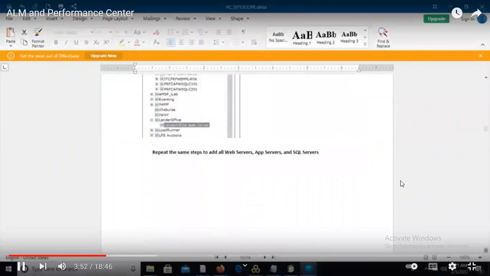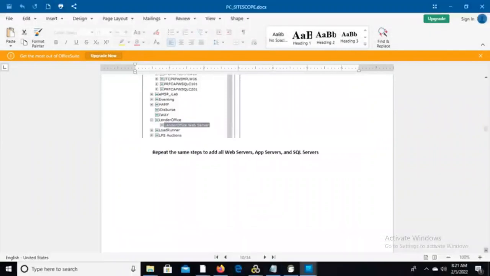Repeat the same steps for all these web servers, application servers, and SQL servers. Means we need to add all the web servers, app servers, and DB servers. Means we need to first create one group. After that group, we need to add the web server. Just right click on that one and add web server, and right click on web server and add web server and SQL server. So like this, we have two web servers, two application servers, two DB servers. In one group only, you need to add app server 1, app server 2, and SQL server 1, SQL server 2, web server 1 and web server 2.